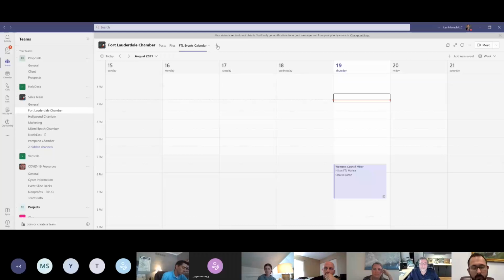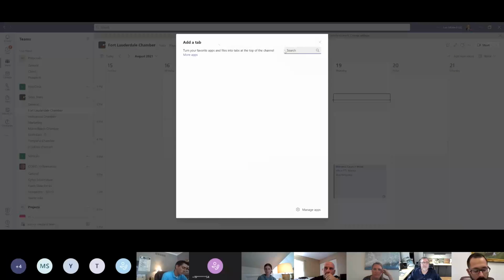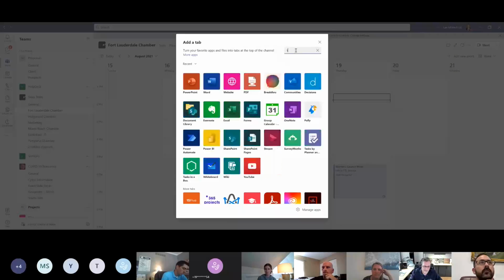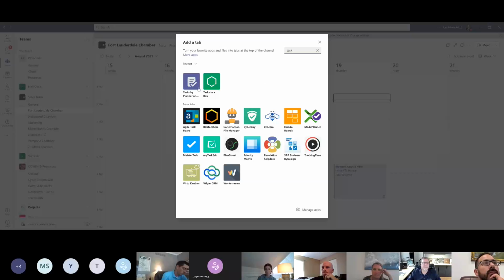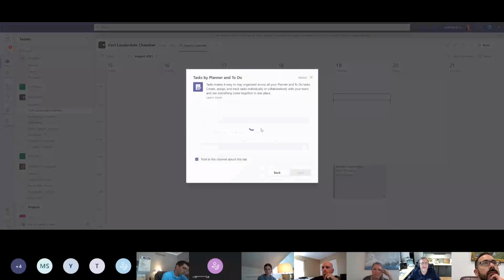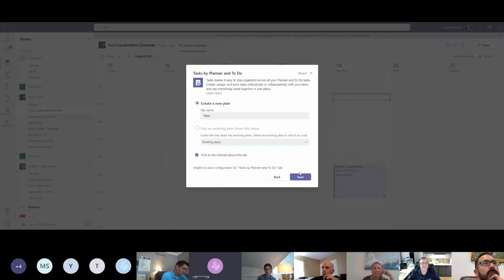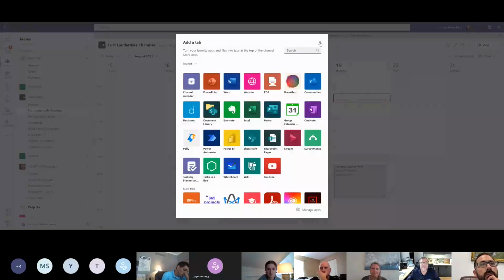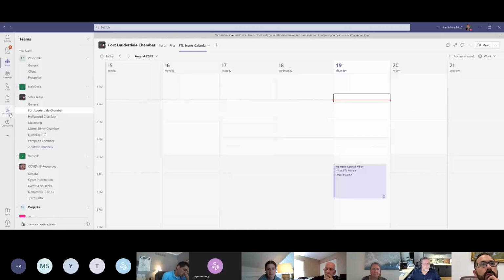And there is also the ability to have a task list. I don't think we've added that on here. Let me just do tasks, and I'll do tasks by Planner. And I'm going to add it to this channel. I think our guys added something already into this, so I can't add one here into one of the other pieces. But I'll show you what the tasks look like.